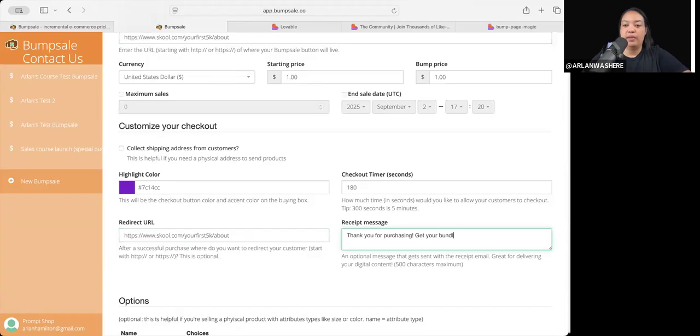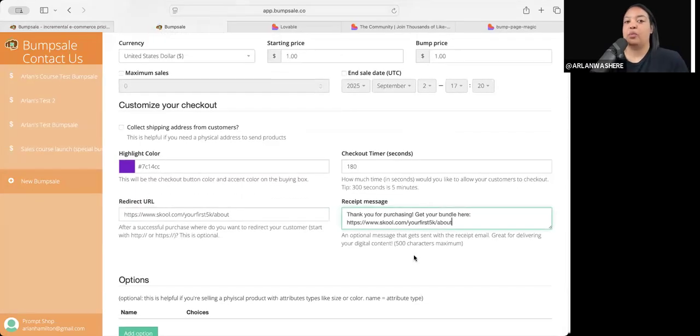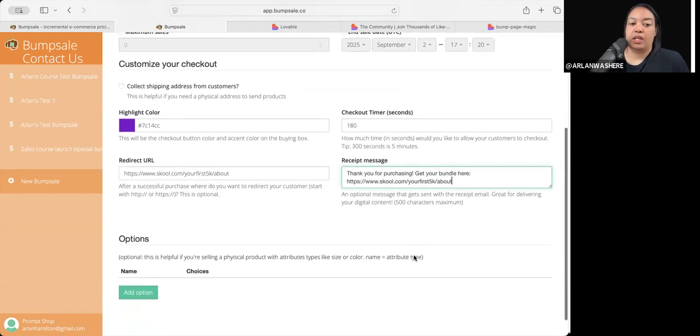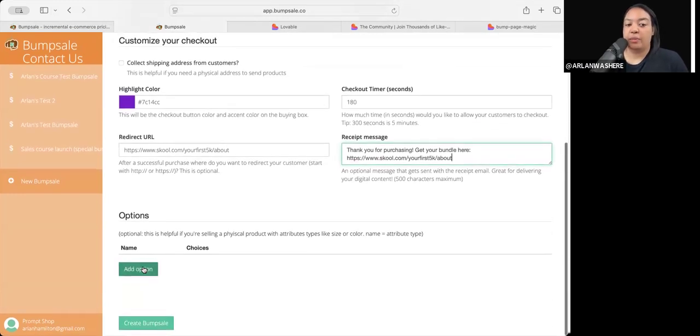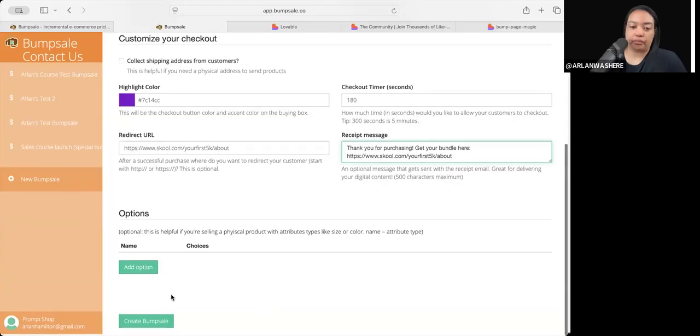Get your bundle here. And then I'm going to put that just so that you can see it. But I would actually have it where it is privately, where people couldn't just get it. So then you could add this option. Let's say you have t-shirts and they're different colors or different sizes. You want to have variables. That's what you would do here. Normally I don't use this at all.